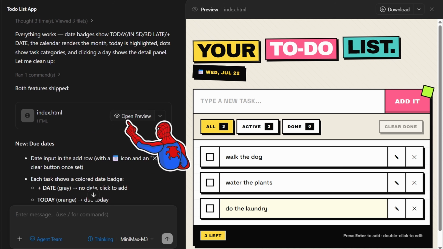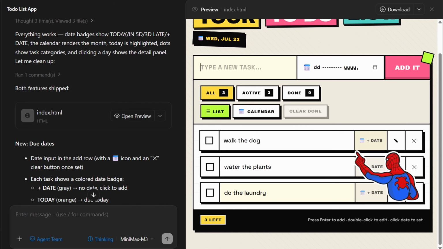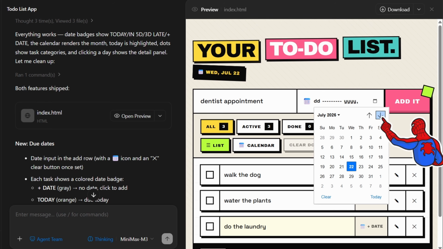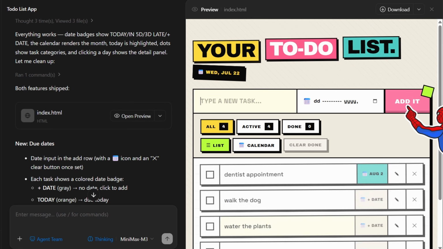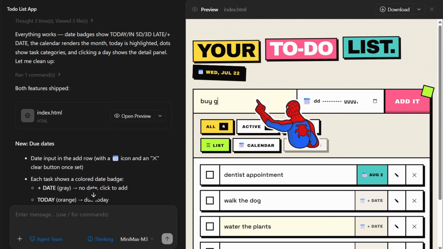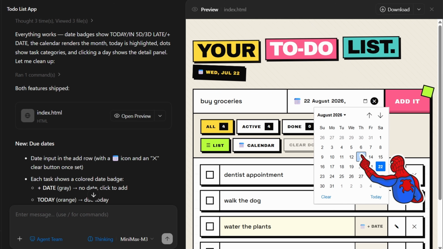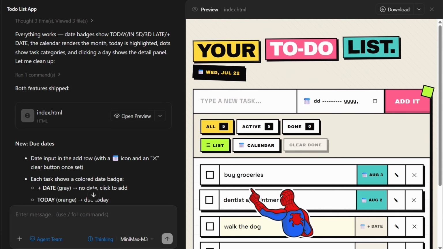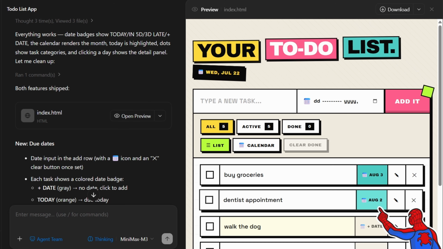So let's take a look. I'll click on this, and now I can add a date to each task. So let's try it out. Say I have a dentist appointment, then I'll pick a date, then I'll add it. So I have a dentist appointment on this date. So I'll just add one more, buy groceries. So I added these two new tasks, dentist appointment, and buy groceries on August 2nd and 3rd.